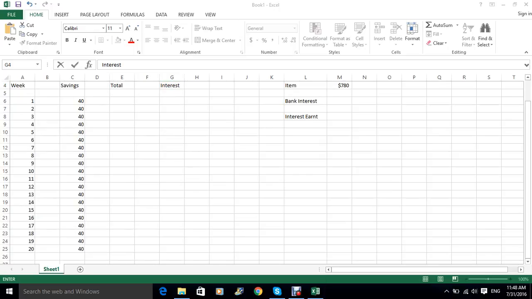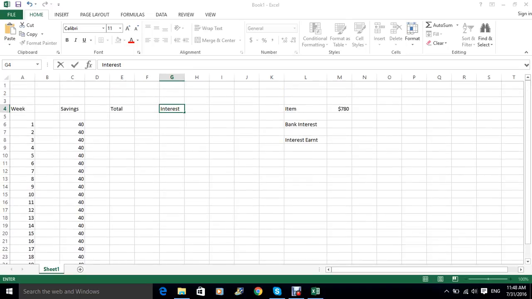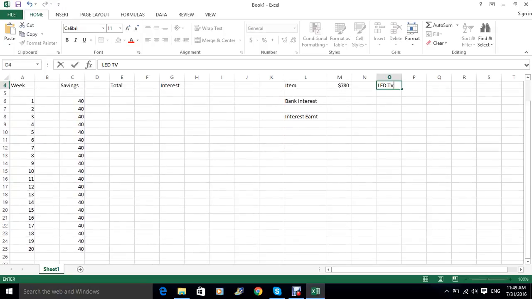Okay, so I've got my spreadsheet here, and I found my item that I'm saving up for, $780, and that's just for a LED TV. Okay, so from the $50, I'm going to save $40 each week. So I've just put down that I'm going to save 40. These are the number of weeks that I'm going to save for.